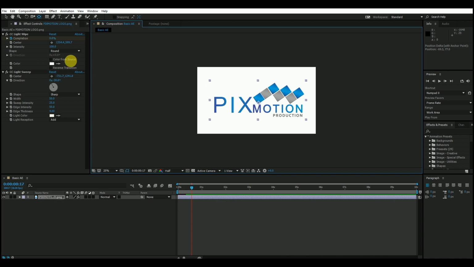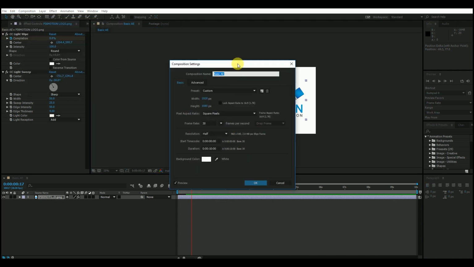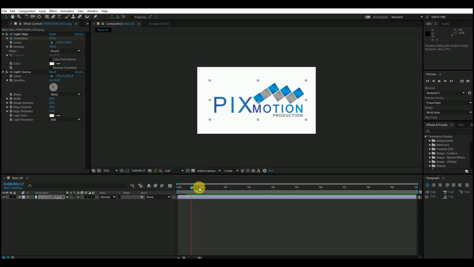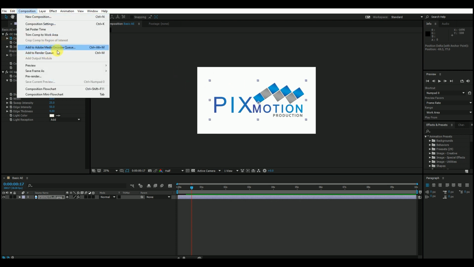If you want to make changes in the composition settings, you can make it a shorter duration, or you can change the frame rate: 60 frames per second, 24 frames per second, 30 frames per second. It all depends on what you want to make it. Now I'm going to continue this basic understanding of After Effects in another video, and I'm also going to show you how to render it. So stay tuned, guys.